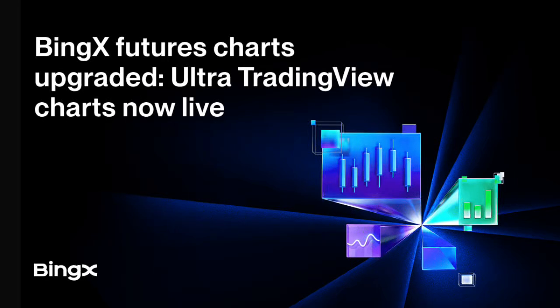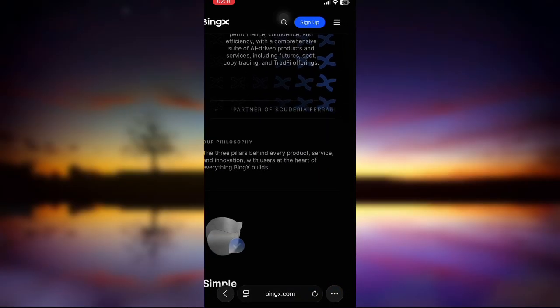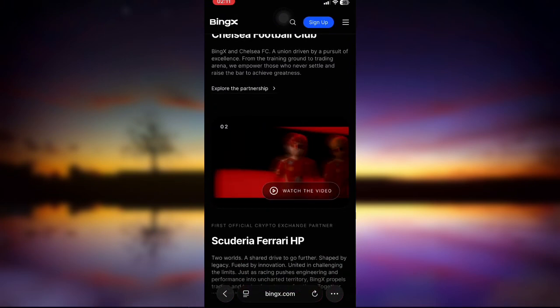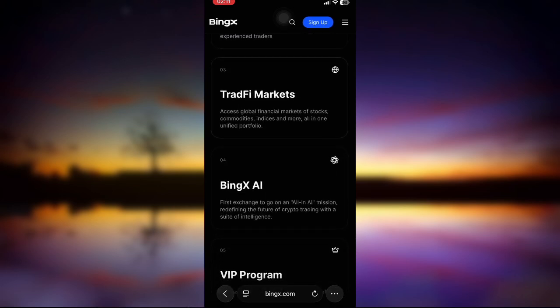Need to disable two-factor authentication on your BingX account? In 2026, the process is straightforward. But remember, turning off 2FA reduces your account security, especially for withdrawals and login protection.